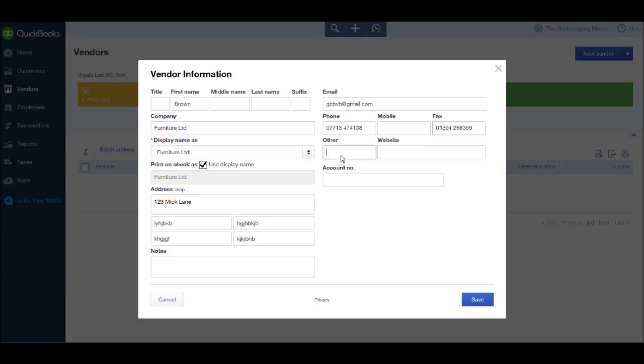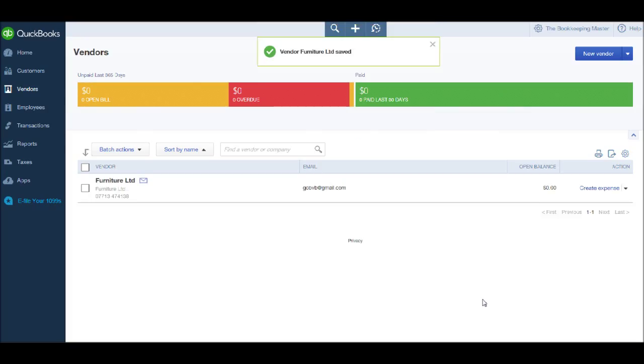Any other information such as a Skype address or other address, website, and then an account reference or account number. Your supplier will have an account reference or account number for you, and that's the information you put in there. Once you're happy with the supplier that you have entered the information for, click Save. And the supplier will be added to QuickBooks.